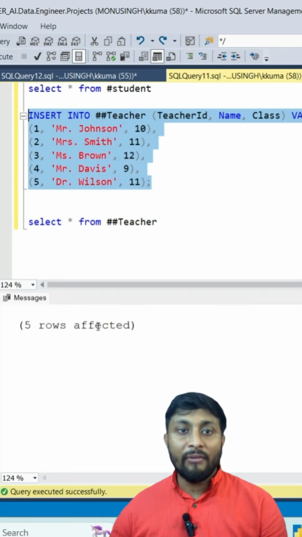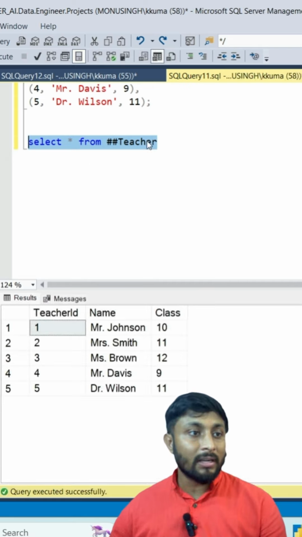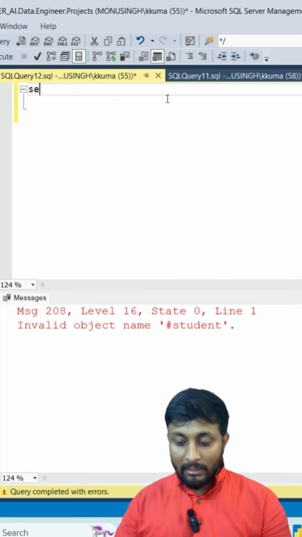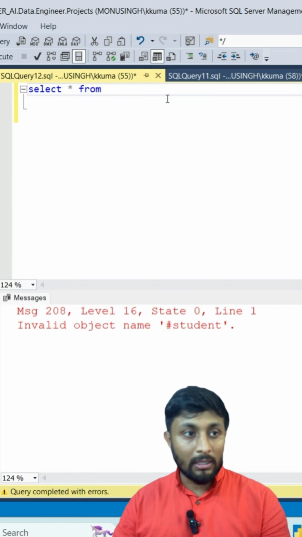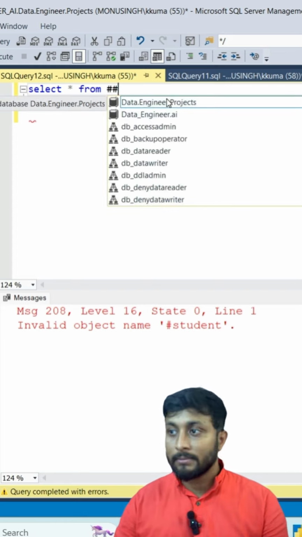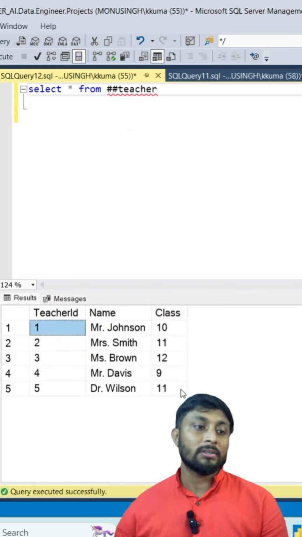You can see that 5 rows are affected, and if I select the values from this particular global temporary table, you can see the data is available, but it is also available in the other session as well. So I'm trying to access that global temporary table outside the session, and if I run it, you can see that the data is available outside the session also.